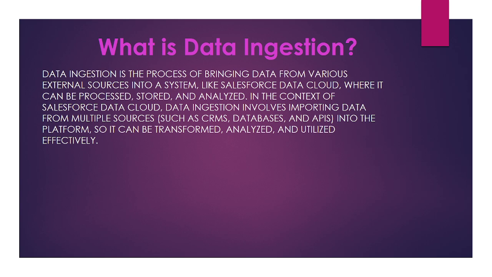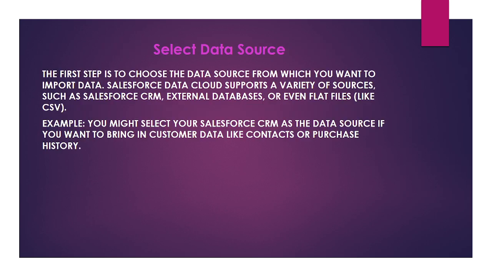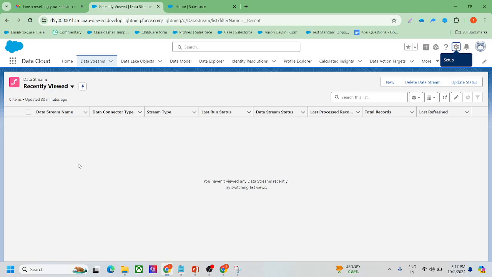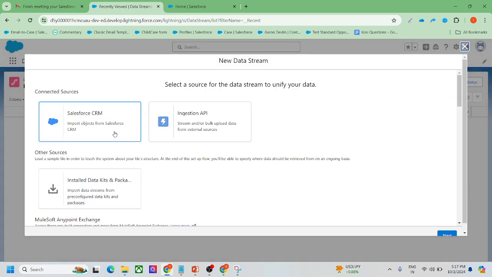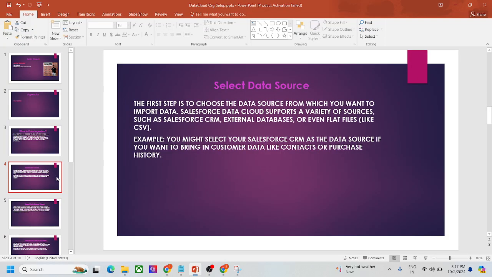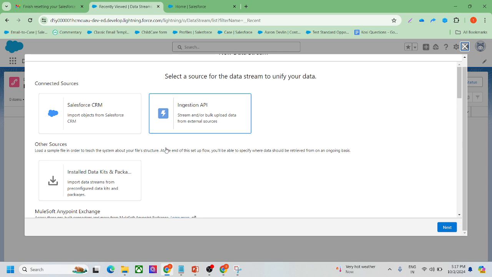Okay, so now, what are the steps for data ingestion? Let me show you the practical as well as discuss the theory so that you can understand better. This is my data cloud org, a trial org. When you click on the new button, currently you see only Salesforce CRM and Ingestion API, and some MuleSoft and external tools. Because this is a trial org, I don't have many data streams or data sources here.